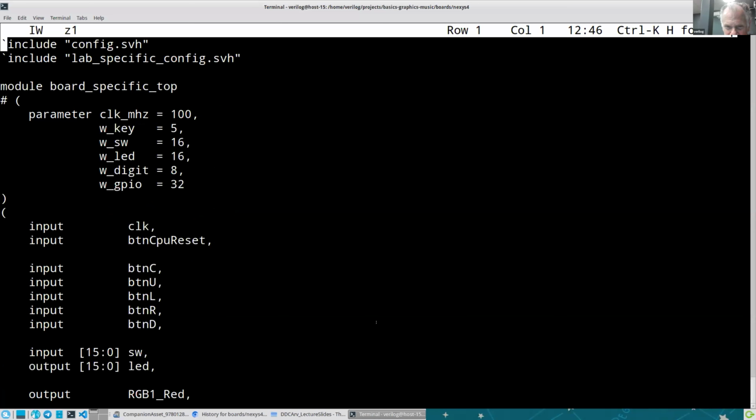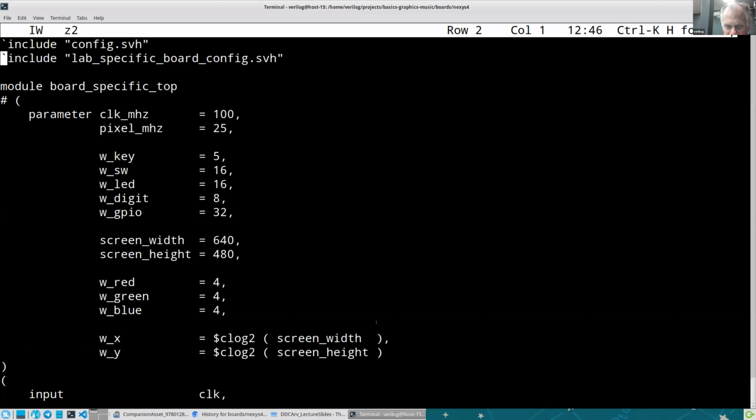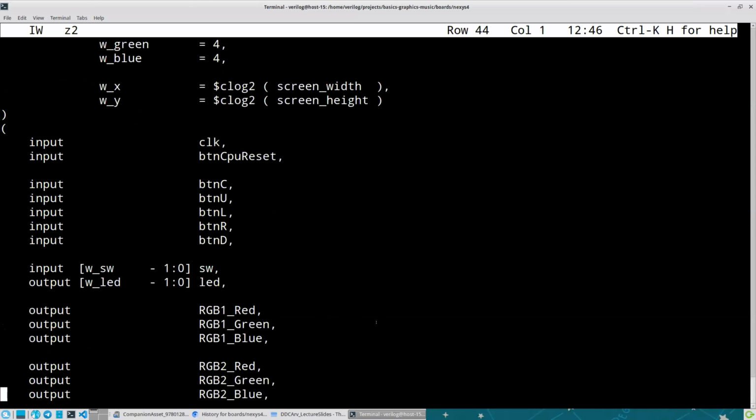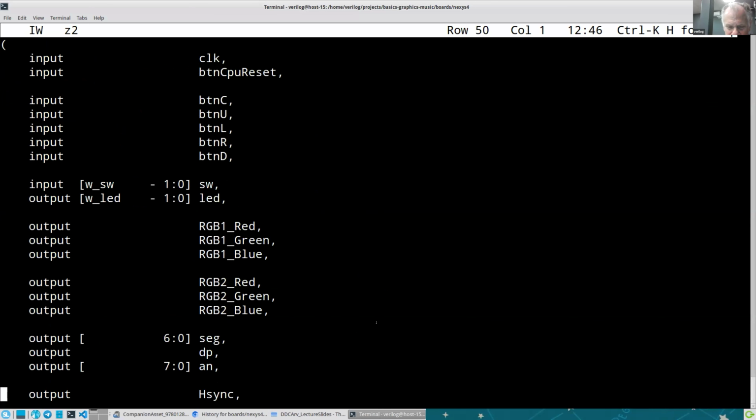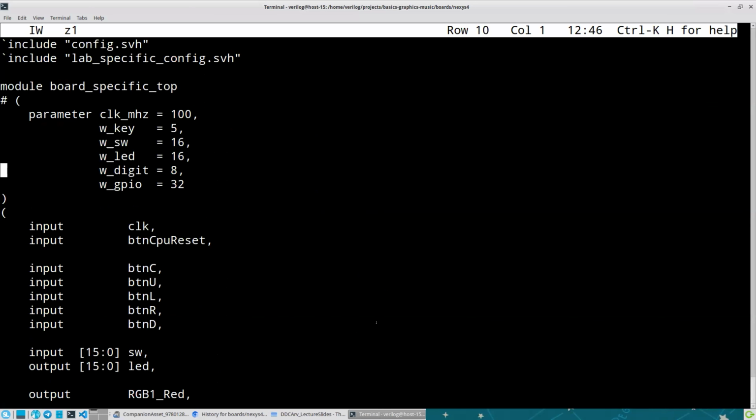So the second difference: then we go to the list of ports. The list of ports is practically the same.